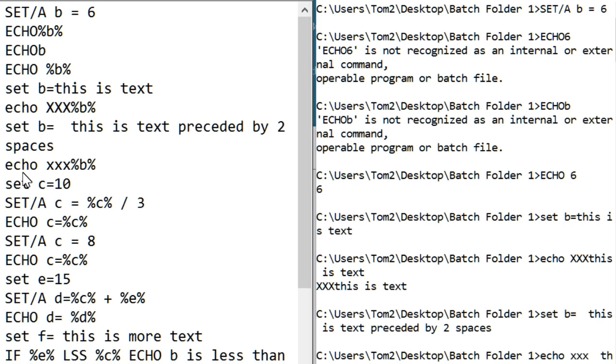The next command is echo 3 x's and the b value, and the current b value was set here. It's this text, which is preceded by 2 spaces. Remember, if the text doesn't start right after the equals, any spaces here are part of the text. So this text has 2 spaces in front of it. When I echo the text, the 3 x's are followed by the b, and what you see echoed are the 2 spaces there because the b itself has 2 spaces in it.